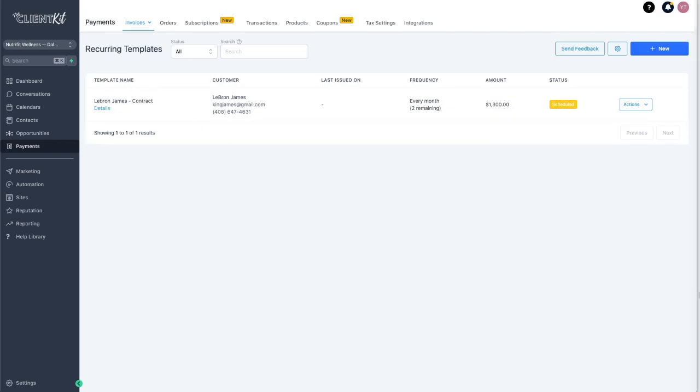And then you will see that now that name that I had on here, LeBron James contract, is now showing up on here and it's showing me every month. There's 2 remaining. Beautiful. Everything is set up properly. So that is how you use the payment tracker and the recurring invoices in TCK. And then of course you can look at all invoices that are on there and keep track of your subscriptions, all of these other details that are available on here.